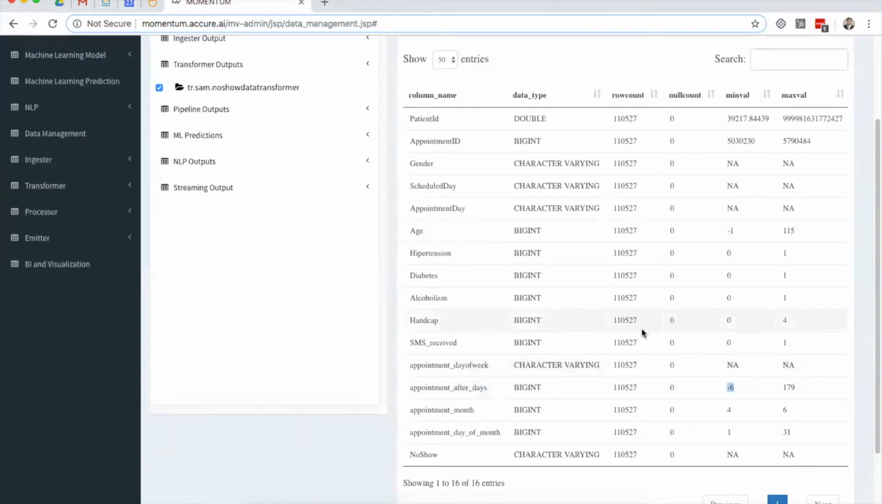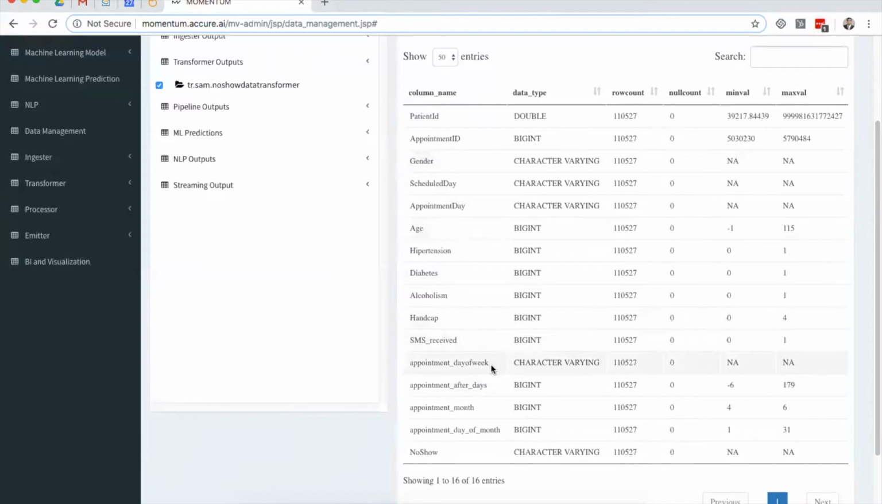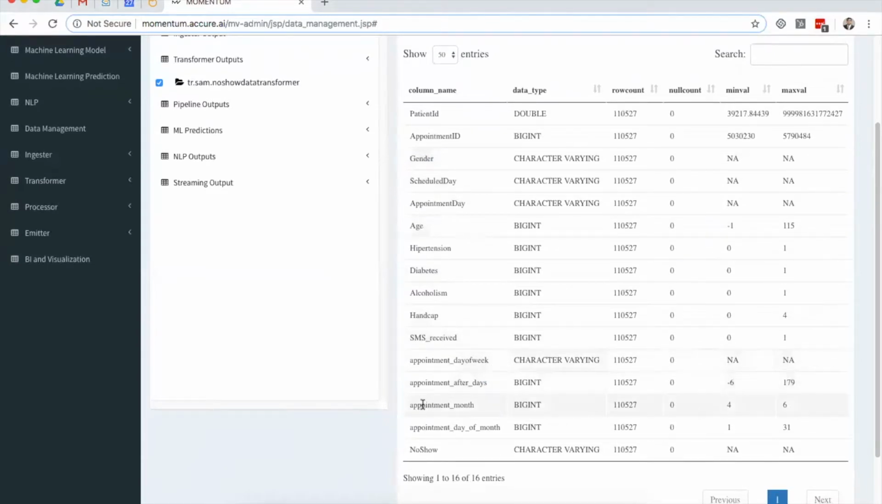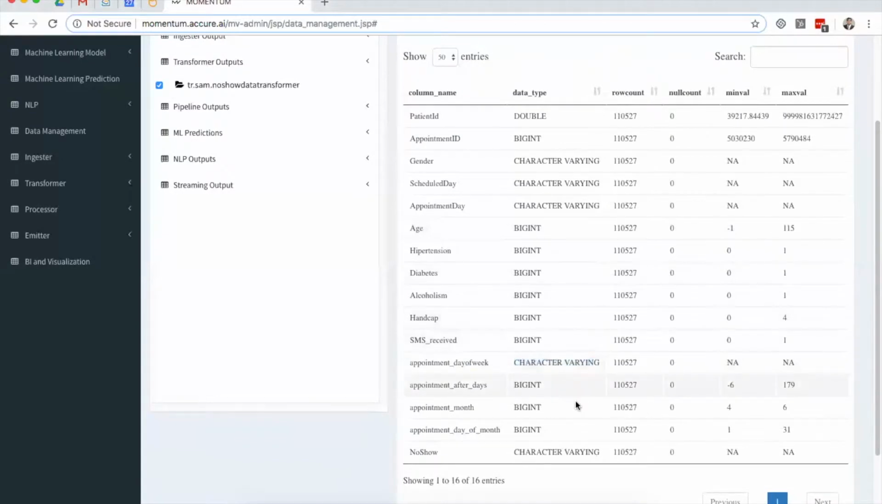And we also notice here that gender, of course, is a character or string. So we'll convert that gender into numbers. And the appointment day of week, which could be names of days such as Sunday, Monday, Tuesday, those are characters. So we'll try to convert those characters into numbers. So first, let's try to transform this data into a form that has cleaner data. That means these values eliminated.